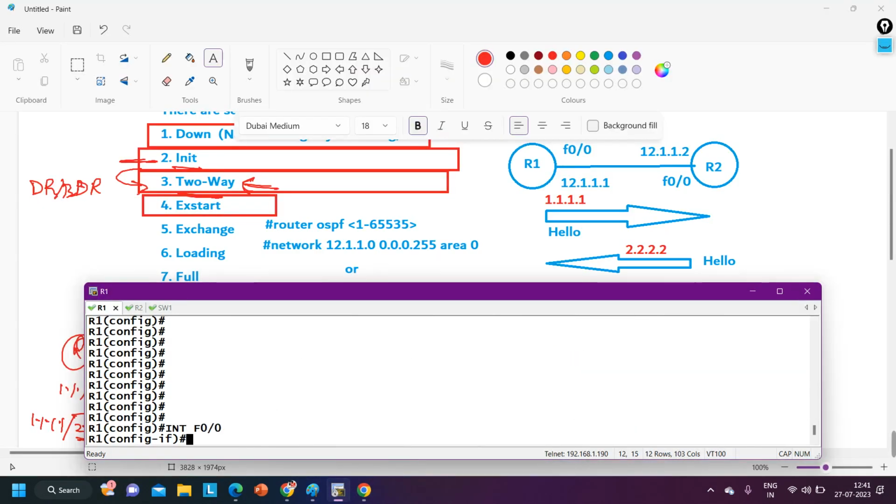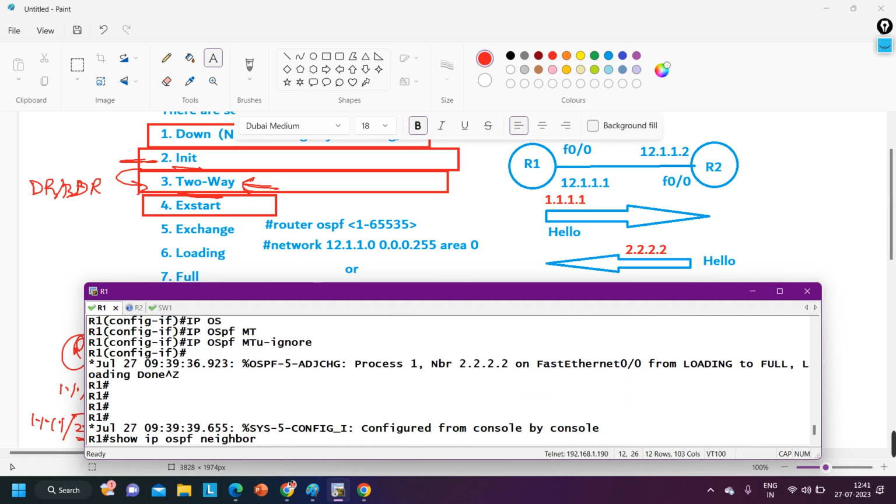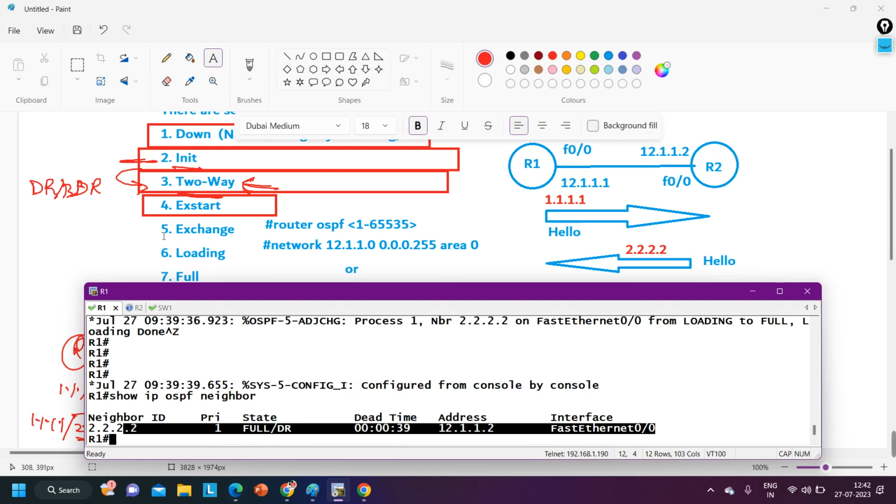So go to interface f0/0 and say ip ospf mtu-ignore. That's it. This command will ignore the MTU. And now again you can see the neighborship is Full. Fine. So if the MTU matches, then the neighborship will move to which state? Exchange. Exchange state. Guys, in ExStart state, a few more things will happen.